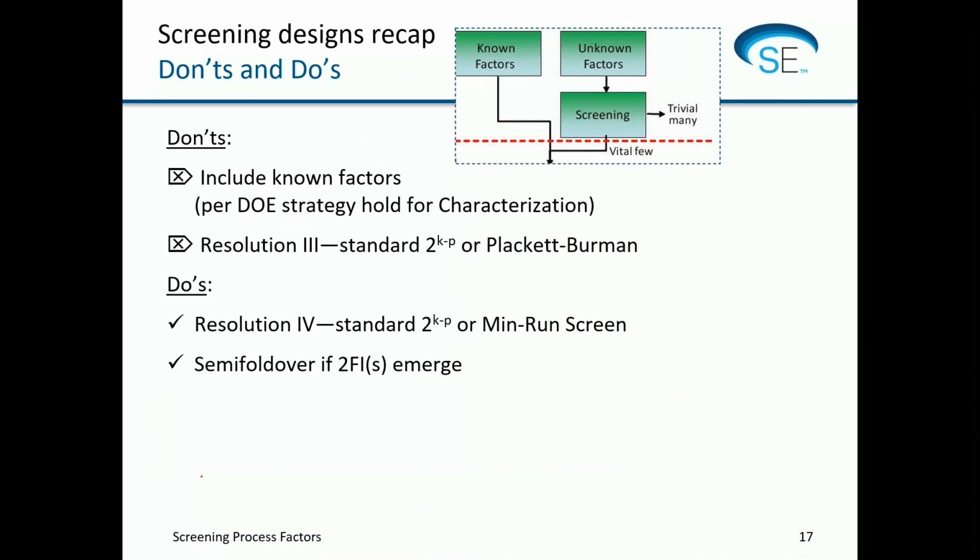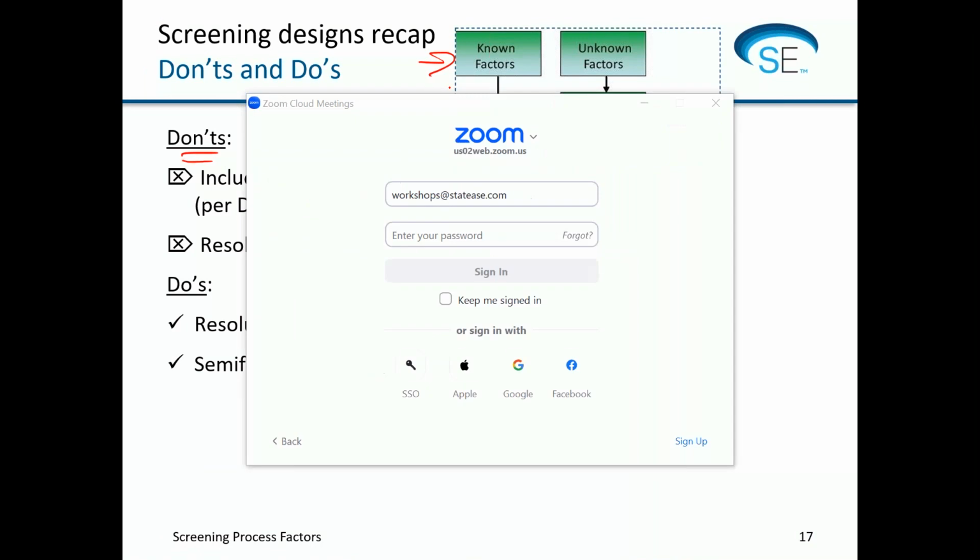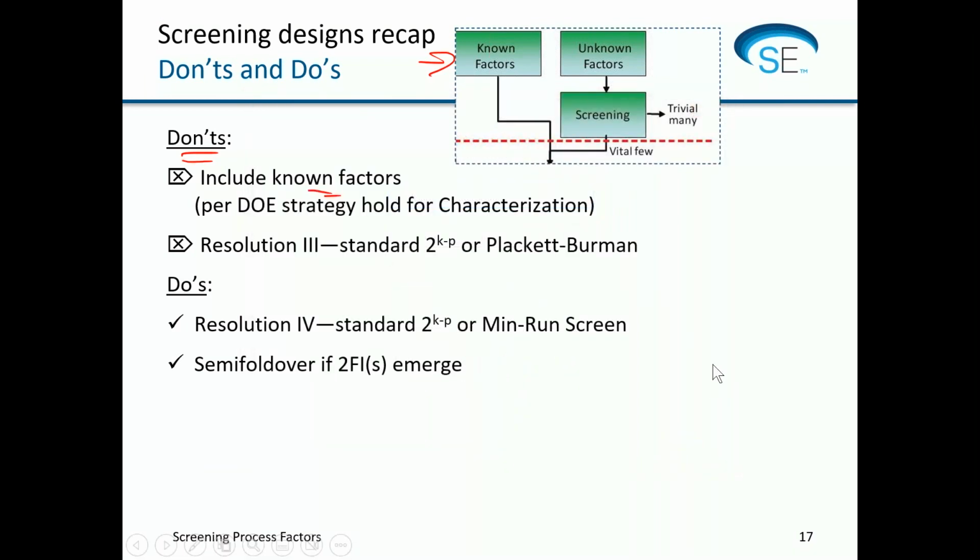So to recap on the screening designs, don'ts and do's, I say don't include known factors. And this took me a while to understand. At one point, I was arguing with Pat about this, because I said, well, what if the known factors interact with the unknown factors? Then what? He said, well, you'll take care of that the second time through. I said, oh, okay.